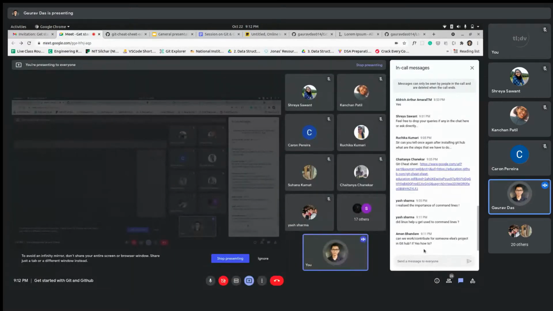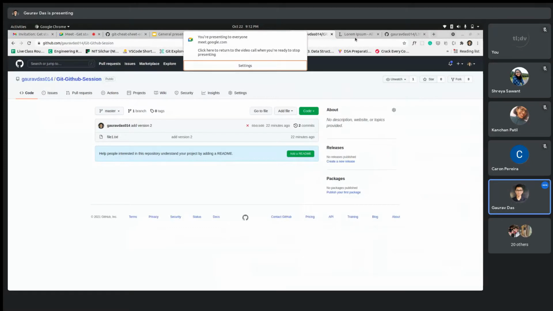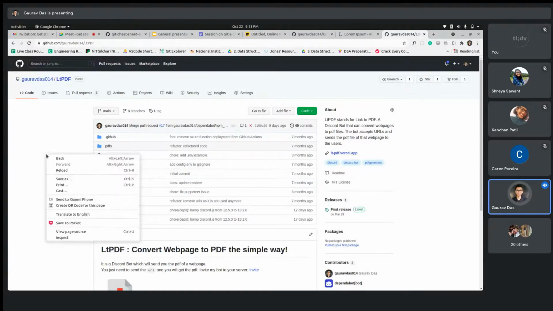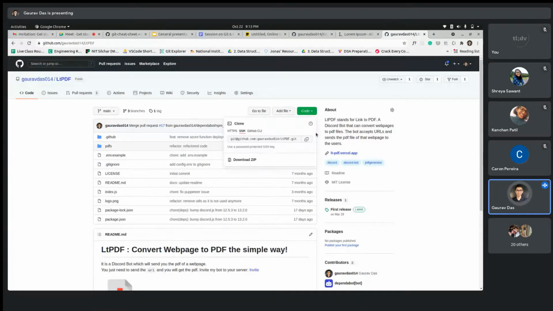Can you work on or contribute to someone else's project in GitHub, and if yes, how? Okay, thank you for the question. Let's say you land on my repository and you want to contribute to this project. The first thing is that you have to clone the repository, right?